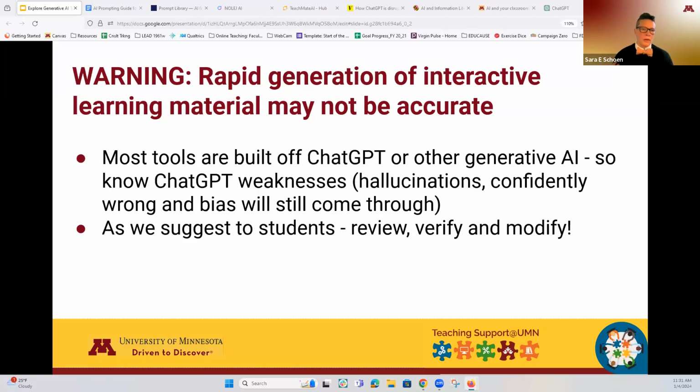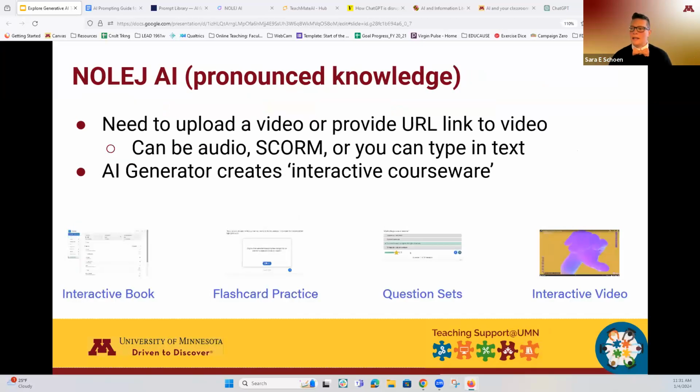Most tools that are built off ChatGPT or other generative AI still have those same weaknesses coming through. They have the hallucinations that Bill referred to. They're confidently wrong about some things, and the bias still comes through. So as we suggest to our students, if you're using ChatGPT to help you modify things, review, verify, and modify as you move along.